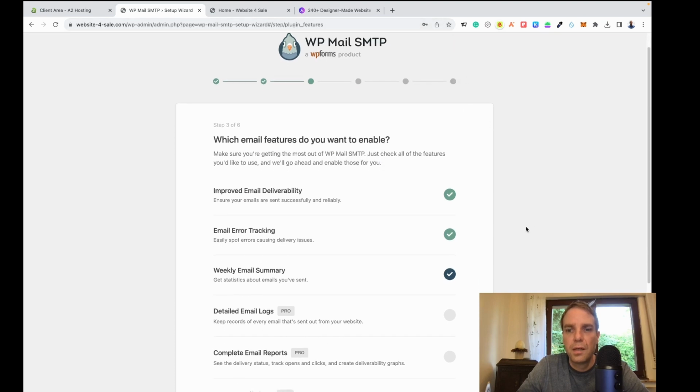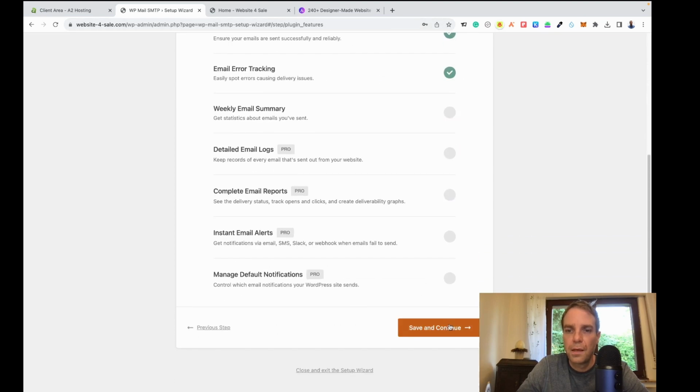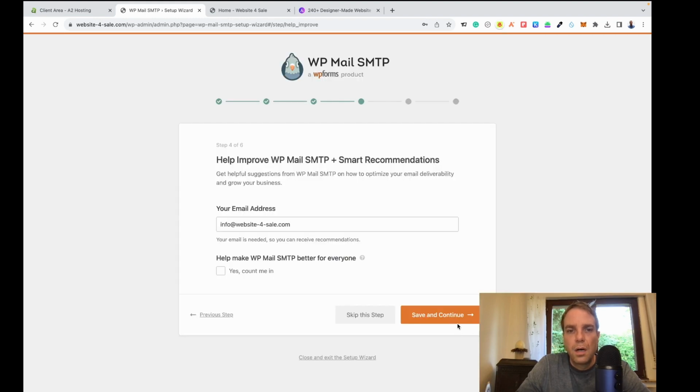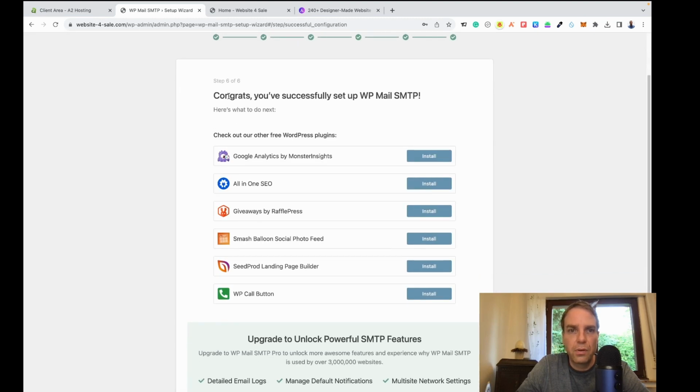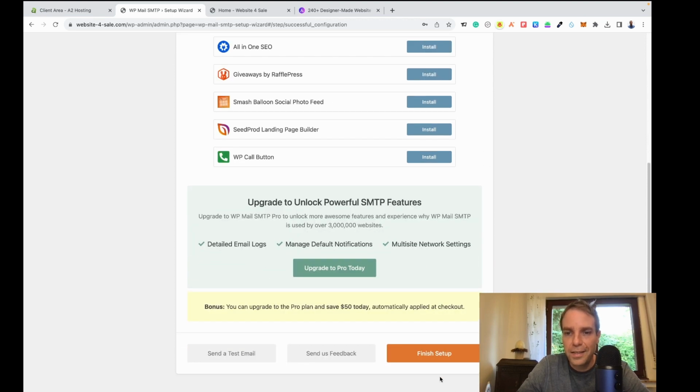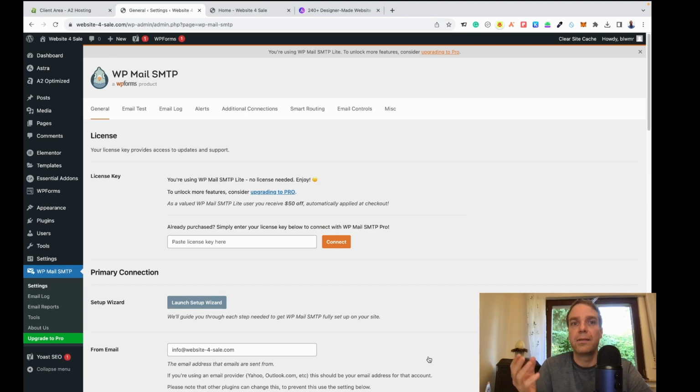Don't want to save this. I will uncheck this. Click on save. Then I click on skip this step. Again, skip this step. And now he's checking. And now he told us, congratulations, you successfully set up your email SMTP plugin. Great. Then we click on finish setup. And now our website or the contact form on our website can send emails. So if someone goes to our contact page and fills out the contact form and then he presses on submit, then we will get the email because now our website is able to send emails.